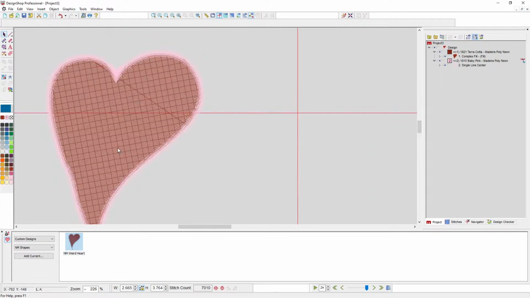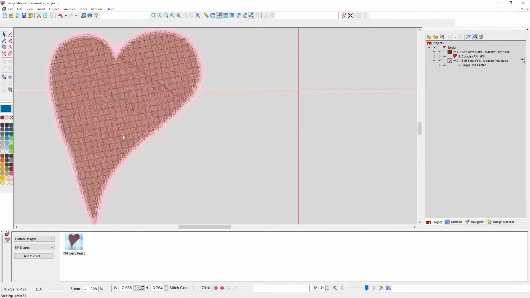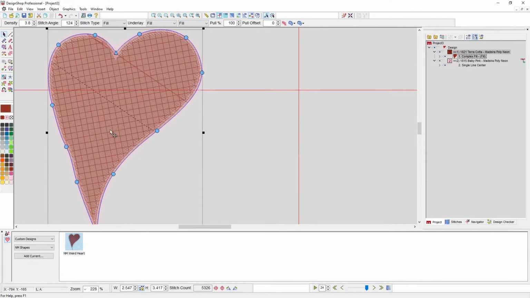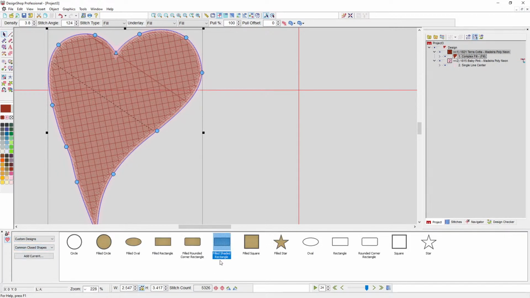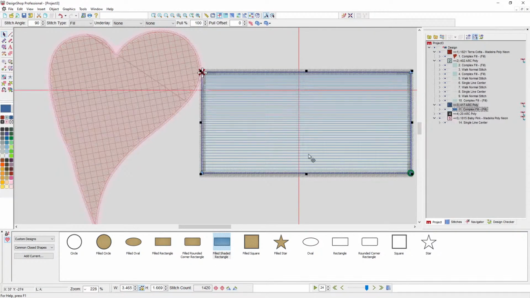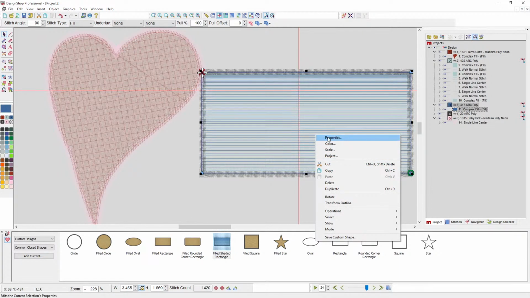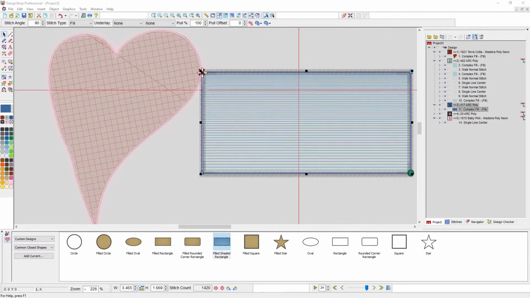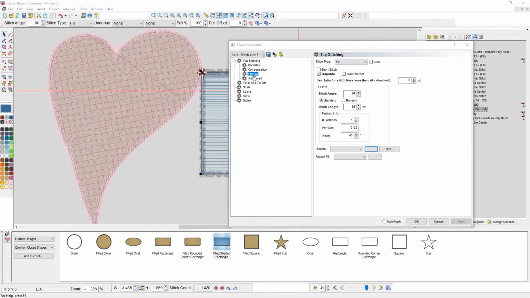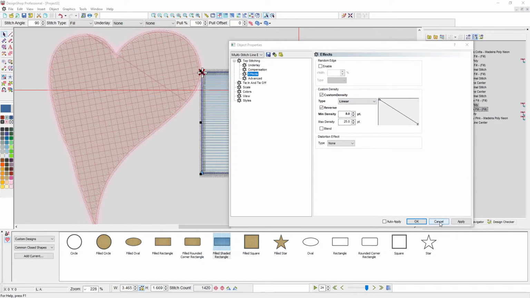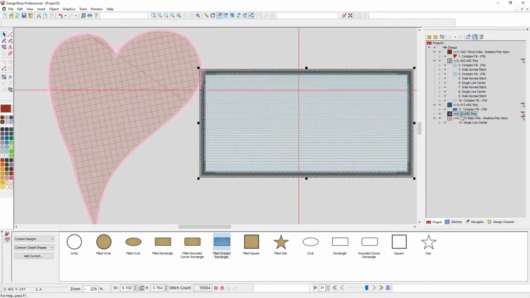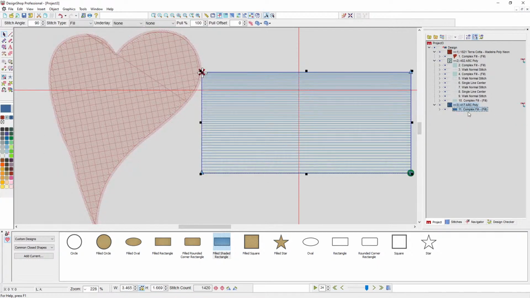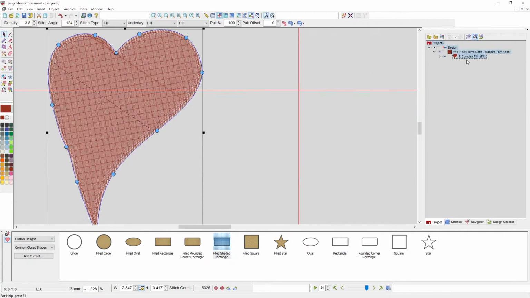So we saw on that last one, on some of the custom designs, and it's on the common closed shapes, there are gradient pieces in here. If you want, you can reshape this. You can go into properties and go into effects and see how those are done.